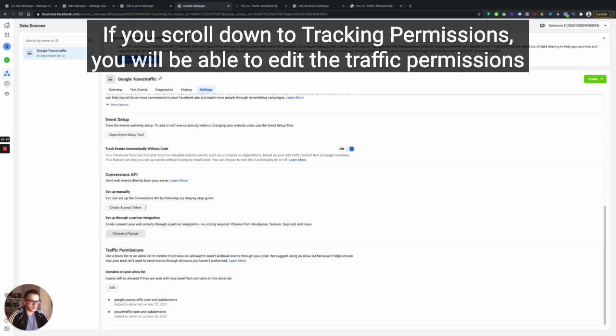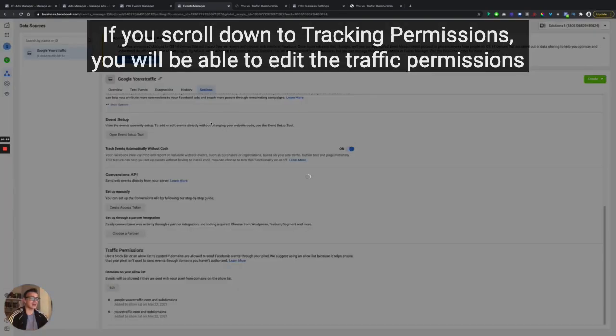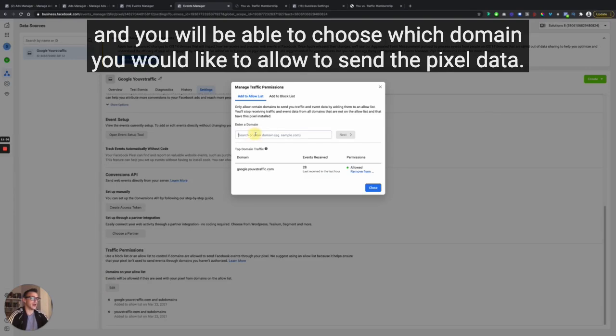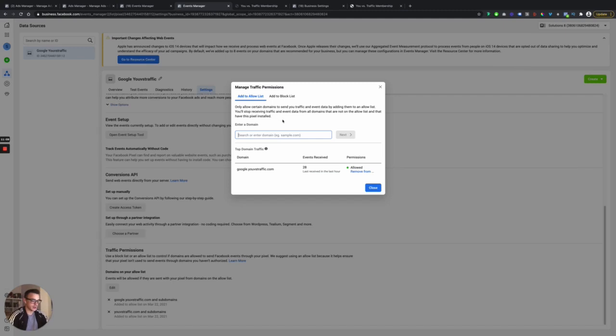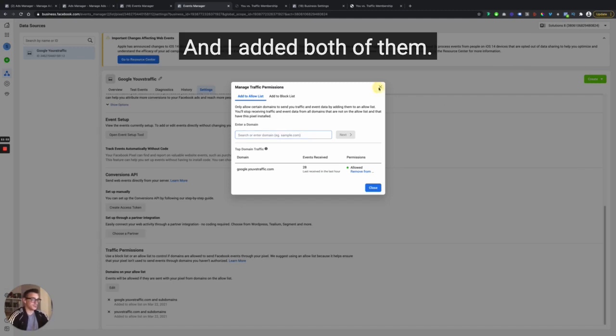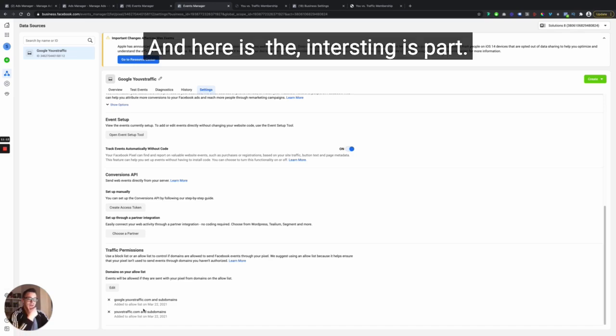If you scroll down to traffic permissions, you will be able to edit the traffic permissions, and you will be able to choose which domain you would like to allow to send the pixel data. And I've added both of them. And here's the interesting part.